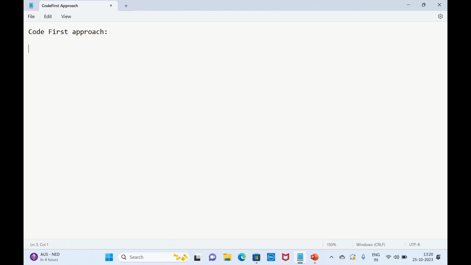If you remember earlier, the database first approach is where first of all a database is created with some tables in it, and then we connect this database to our MVC application with the help of the ADO.NET Entity Model. In this code first approach, we will create the database and tables through our application only. First we create the classes, then give the connection string, and then debug the application. Then all the classes we have created in the application will be converted into a database and tables.